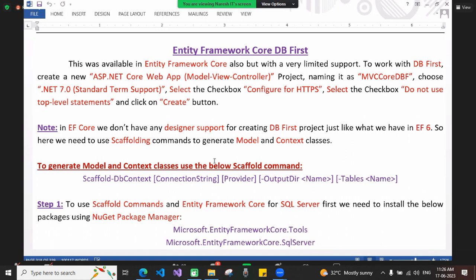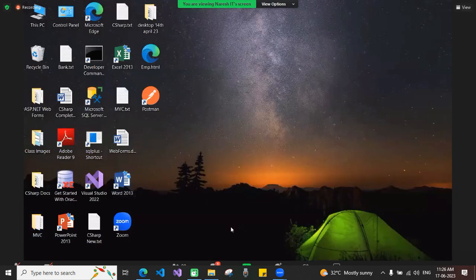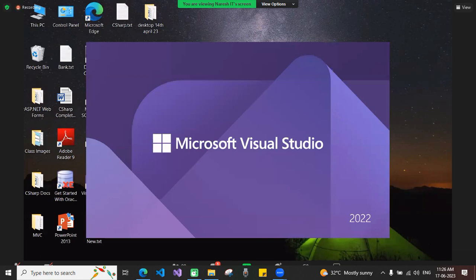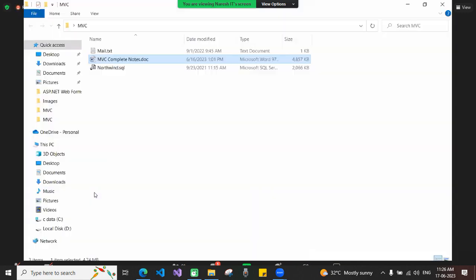We don't have a designer here. What to do? Everything should be done by using scaffolding only. No designer. Last class we already created a project, so let us see reconfiguring it. We will recreate the project once.